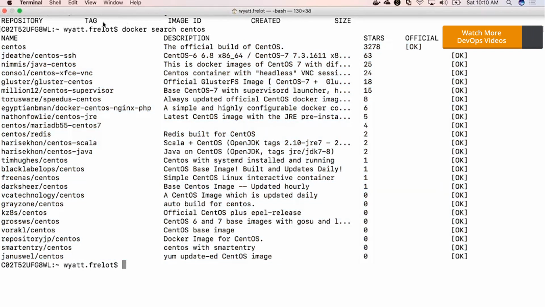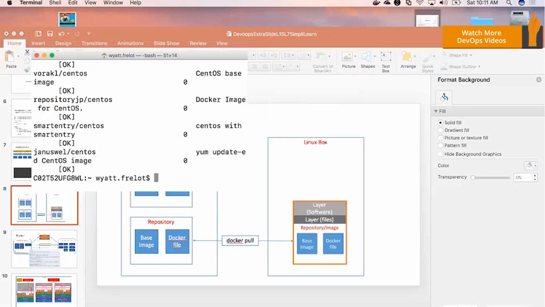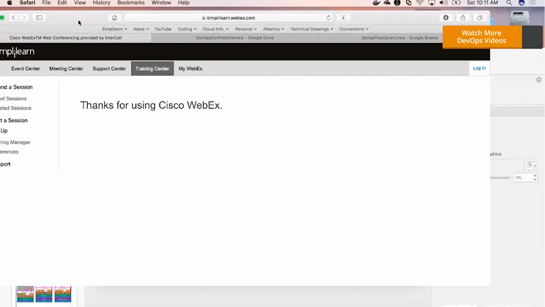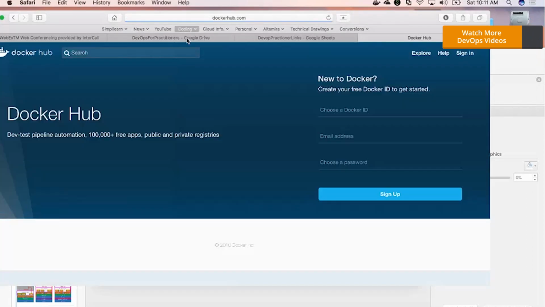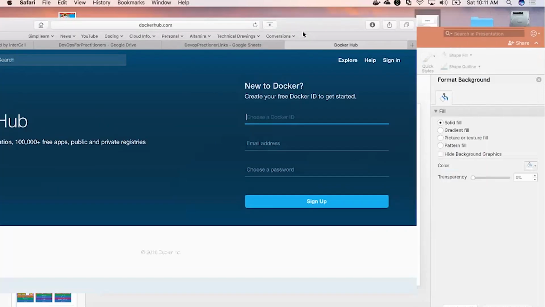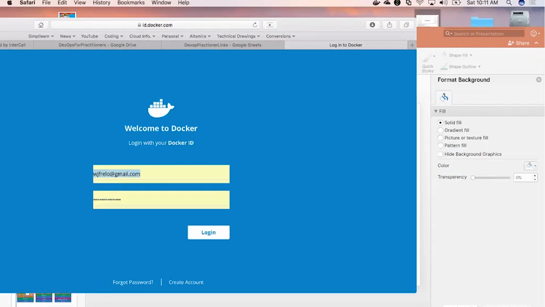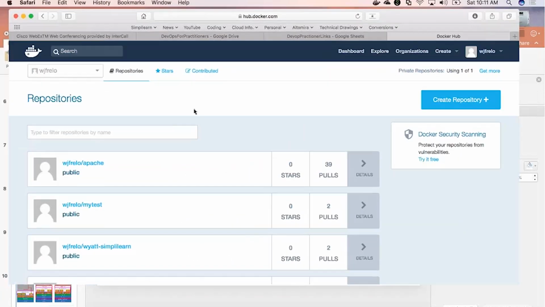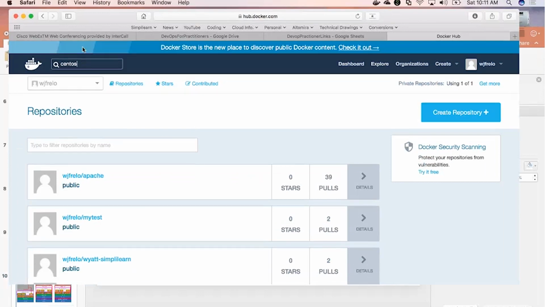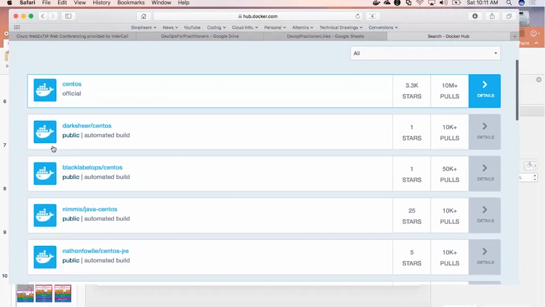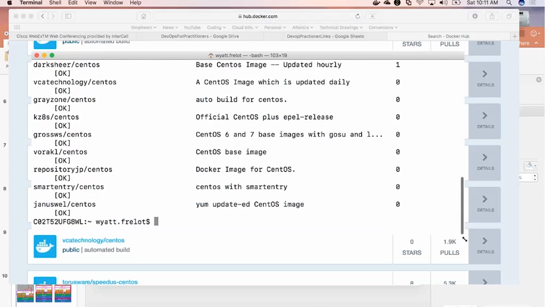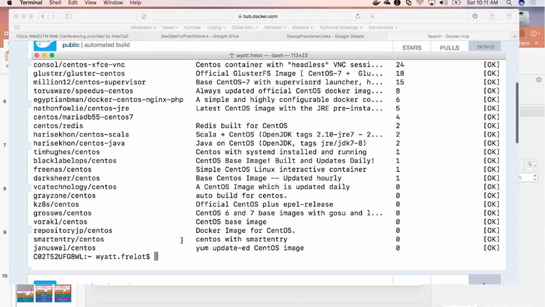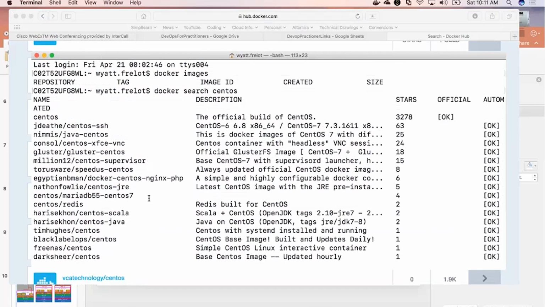That is the same as me going to Docker Hub. Let me log in. That's the same as me going here and doing a search here in Docker Hub. Those same ones also appear when I perform a Docker search. Same exact thing, okay?